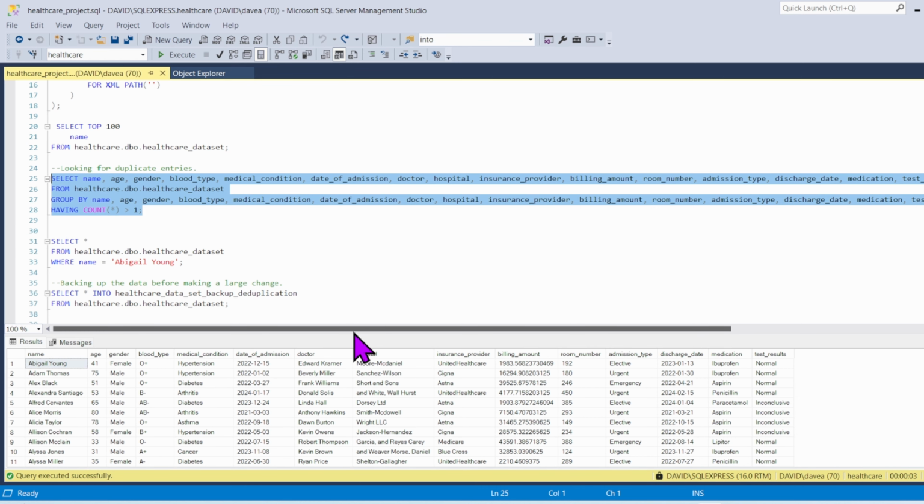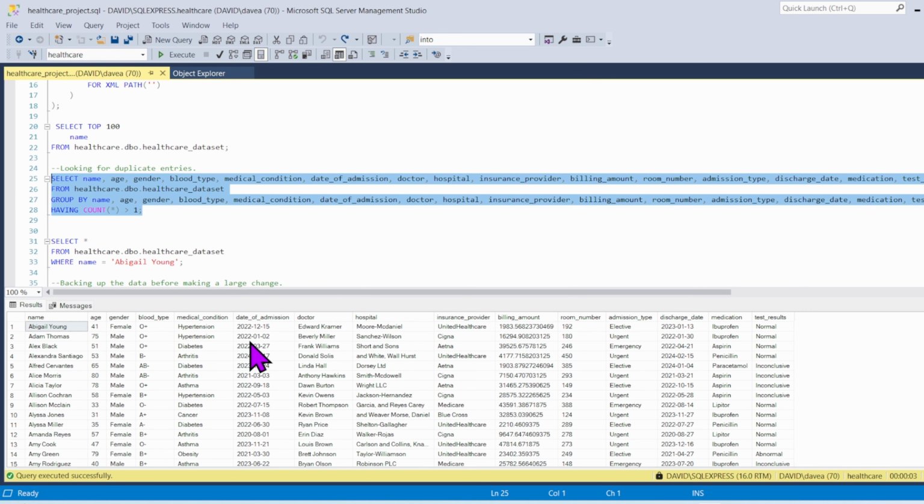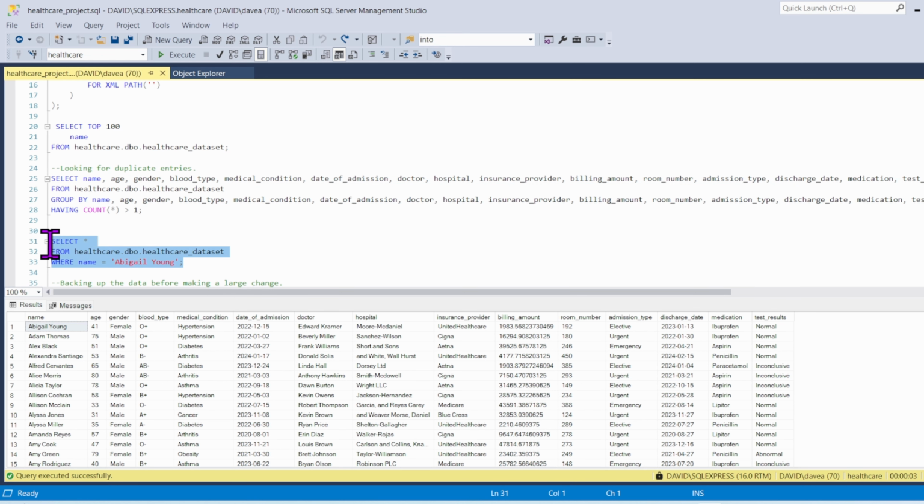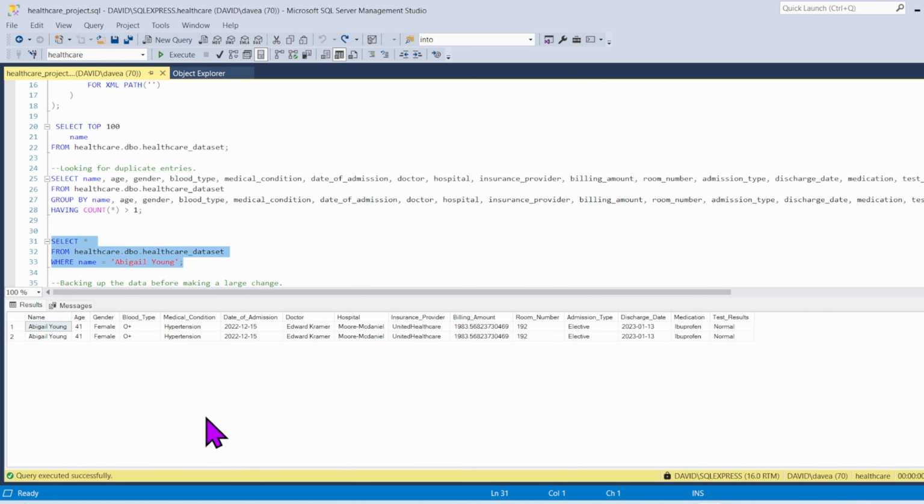As you can see, we have an example right here, Abigail Young, and if we pull that record from the database, you can see that the name, age, gender, all the way down to test results are the exact same. And what we need to do is pull that record from the database and just keep one of them.